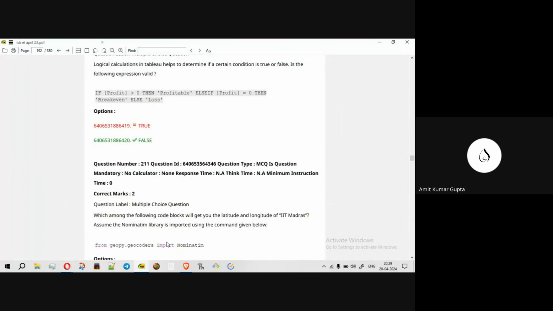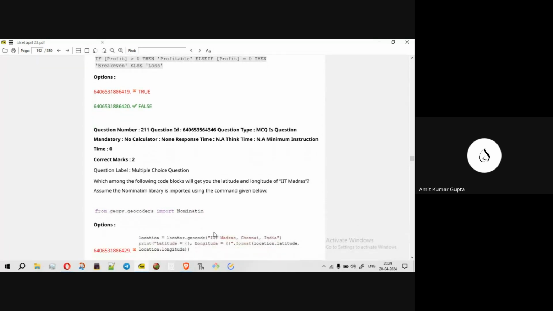Okay, here is Nominatim. So once again, maybe a lot of you guys don't know about Nominatim, so once again, we are going to eliminate options. So let's see, what's the problem here? Location is equal to locator.geocode IIT Madras Chennai, print latitude longitude format location.latitude. User agent is important. The first important thing, I just import my Nominatim, but I never use Nominatim anywhere. So first I need to define my function now.